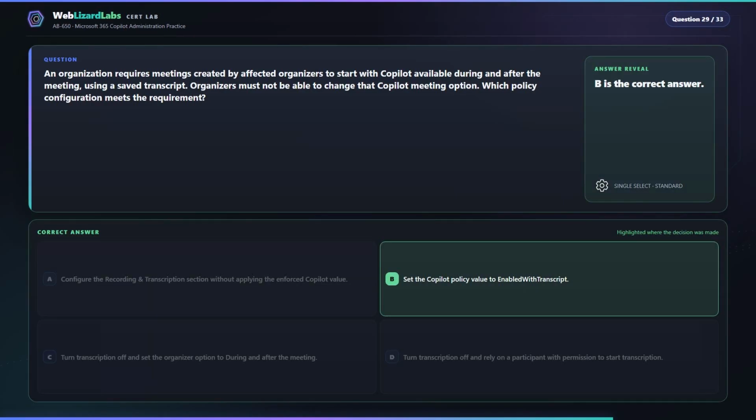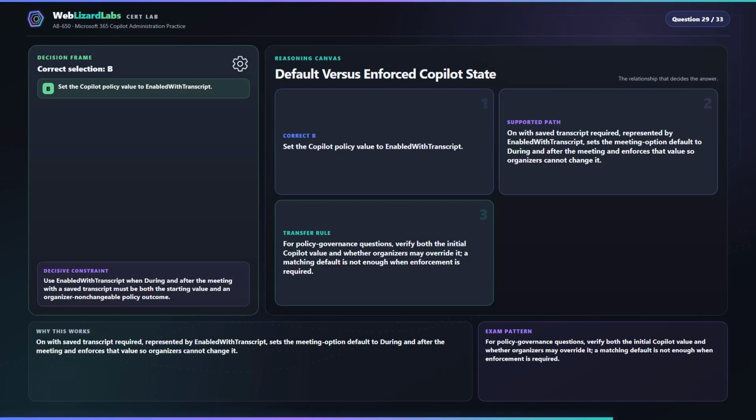For policy governance questions, verify both the initial Copilot value and whether organizers may overwrite it. A matching default is not enough when enforcement is required. The supported choice is B. Set the Copilot policy value to enabled with transcript. On with saved transcript required, represented by enabled with transcript, sets the meeting option default to during and after the meeting, and enforces that value so organizers cannot change it.